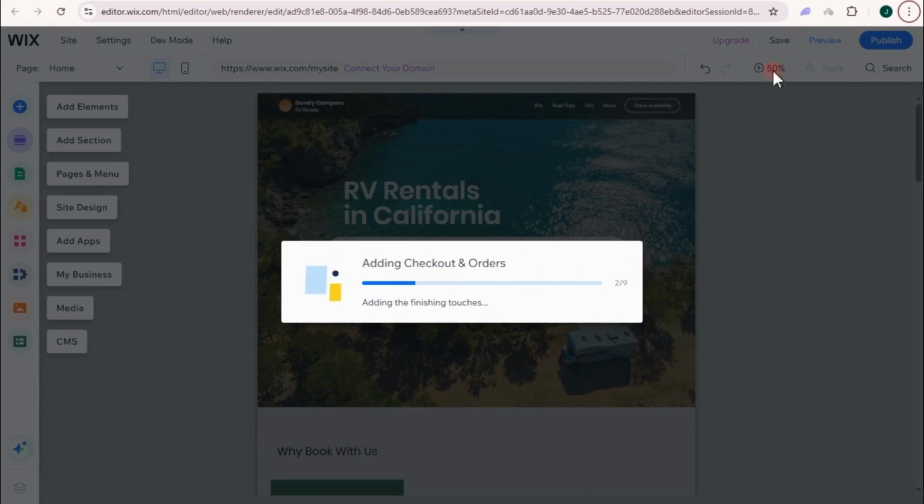So as you can see, I'm using 50% of the site right here, the view. You can just simply click this plus right here to see the full view of your car rental template.